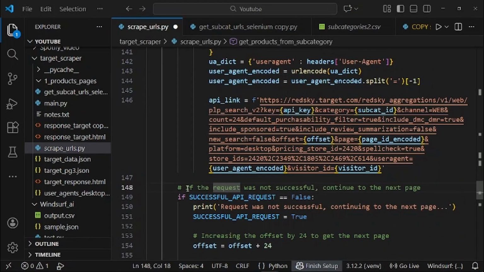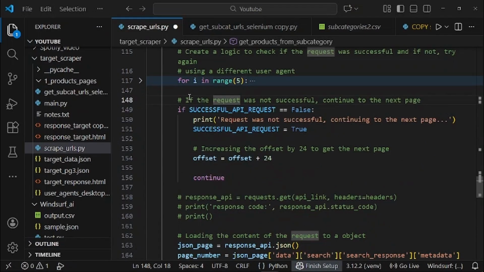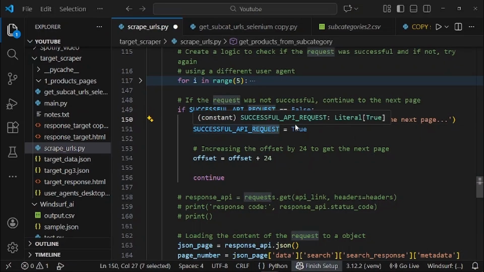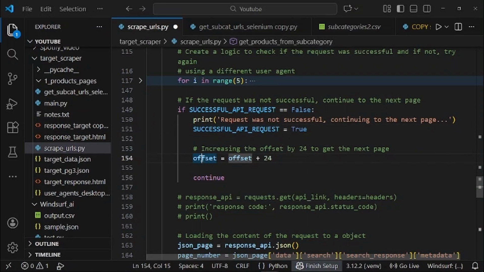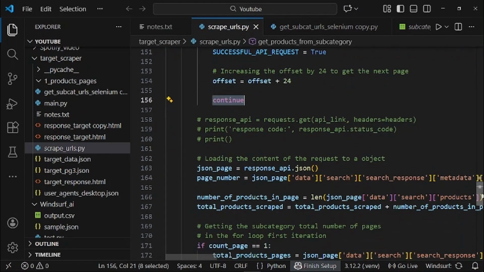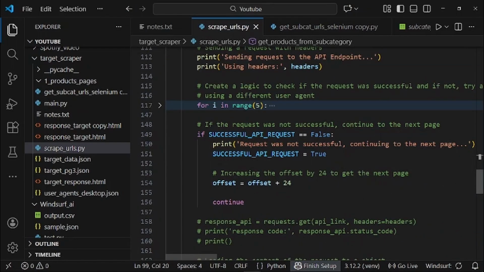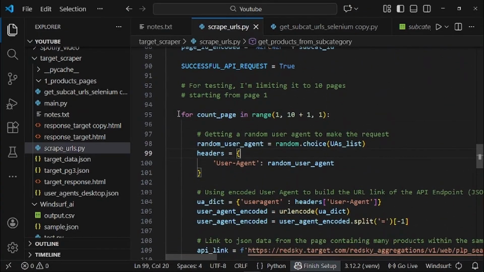And then we have the code after the for loop. Let me actually close, not hide, the for loop here. And you can see that after it, we verify if the flag is false. And if this flag is false, we will print request was not successful, continuing to the next page and set it again to true. And we will increase the offset by 24 to actually go to the next page. Then we use continue to skip the current iteration. Basically, we skip the next part of the loop, this part here, and we start from the beginning again because we are looping through the pages using this for loop here.